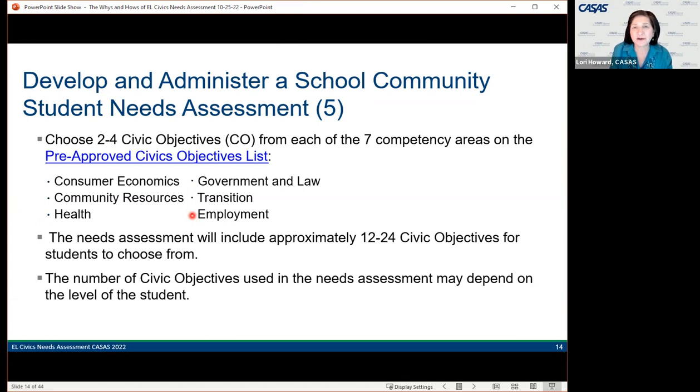And you, as an informed coordinator or teacher or group of teachers, would select 2 to 4 civic objectives you think your students would be interested in learning about, and you could put those on your needs assessment. In that way, your needs assessment would include approximately 12 to 24 civic objectives. If you're dealing with beginning low students, you might want to limit it to 12. If you're dealing with advanced students, they could deal with 24. So I wouldn't suggest you give a beginning low student 24 choices. I think it would be quite overwhelming. So think about that when you make your needs assessment.